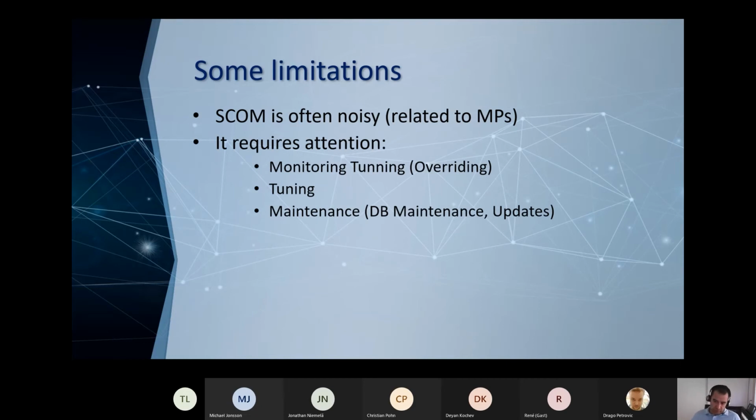You need to do all the monitoring tuning, which we just mentioned, or the so-called overriding. You need to tune the SCOM infrastructure itself, like the databases, like the management servers, etc. And of course, you need to maintain the whole thing. You need to do database maintenance. You need to update SCOM.